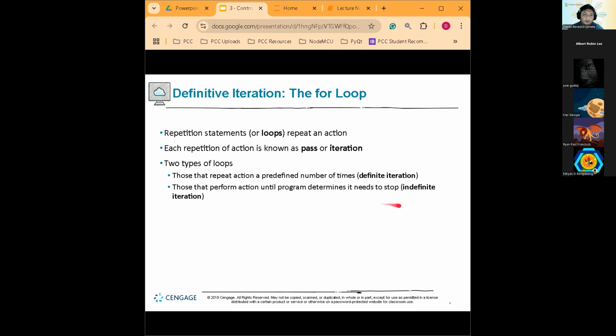So we have a different loop for indefinite iteration. It's called the while loop, which we'll discuss later on. Now, each repetition of a certain set of code is known as a pass or an iteration. So again, loops allow us to repeatedly execute a block of code as long as a certain condition is met, or for a specific number of iterations.